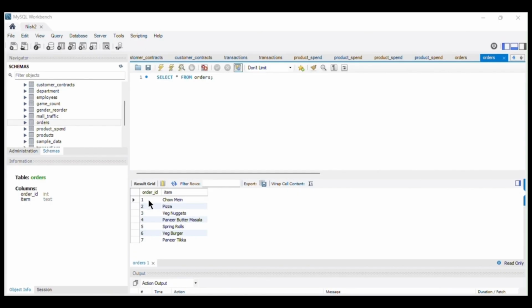For order ID 1, we are going to have the item pizza. For order ID 2, we are going to have the item chow mein, just swapping the items of order ID 1 and 2. Similarly, for order ID 3, our item is going to be paneer butter masala, and for order ID 4, our item is going to be veg nuggets. Similarly, for 5 the item is going to be veg burger, for 6 the item is going to be spring rolls, and for 7 the item is going to be the same.